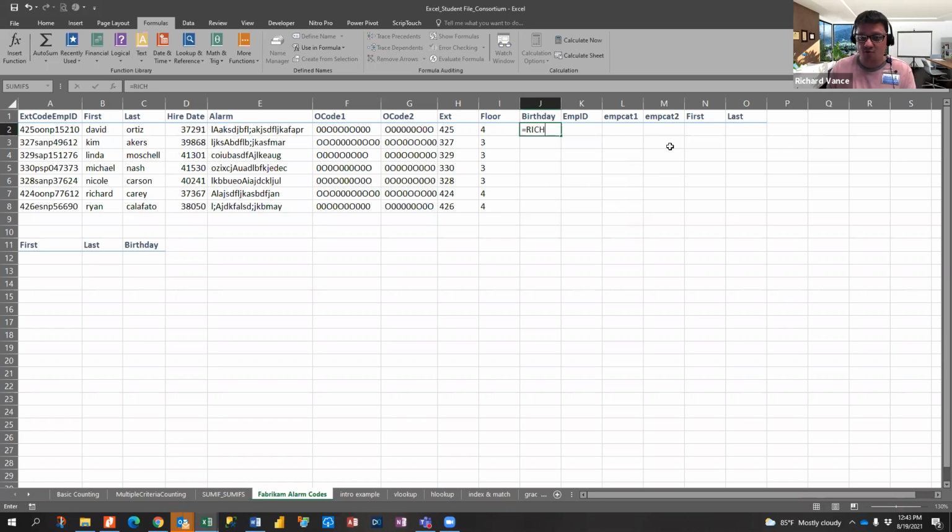So I'm going to type equals RIGHT, open parentheses. And then again, what is the text I'm looking at? It's found in E2, comma, and then the number of characters you want me to pull. So I know it's going to be the last 3, so go in 3 characters, right? Close parentheses and enter. And now it has pulled the birthday month. And then I'll drag that down and it will pull all of them for me.